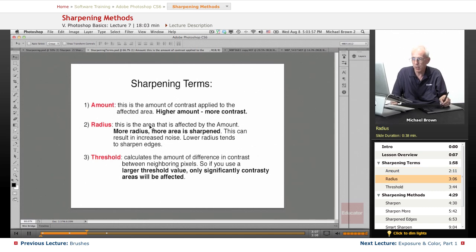Radius is the area that is affected by the amount slider, and that is the area that goes beyond a bright and dark pixel. More radius, more area. If it's lesser radius, a lesser area. In other words, if you had just an edge, you could add more radius and it wouldn't hurt anything. If you have the entire image, even if you have like a sky, as you increase the radius, it will begin to affect lesser contrast pixels and you will begin to get noise. That's what causes the noise.